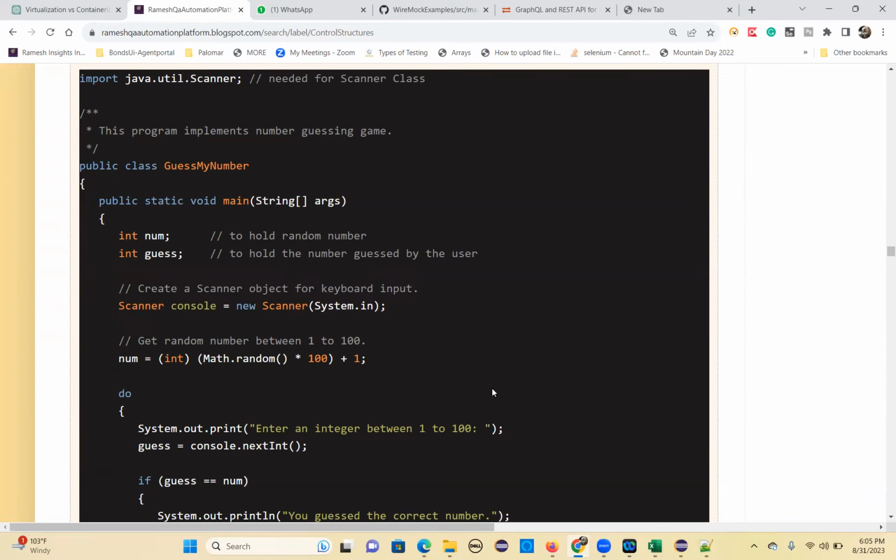Because for both these programs I'm going to use a Scanner class. Yesterday I explained the Scanner class, what it is and how we can use all its methods. So today in these do while loop programs, we can use the Scanner class to give the input from the keyboard, right? How to do that, I have explained. So please watch yesterday's video one more time if you can, but I'll explain the Scanner class one more time.